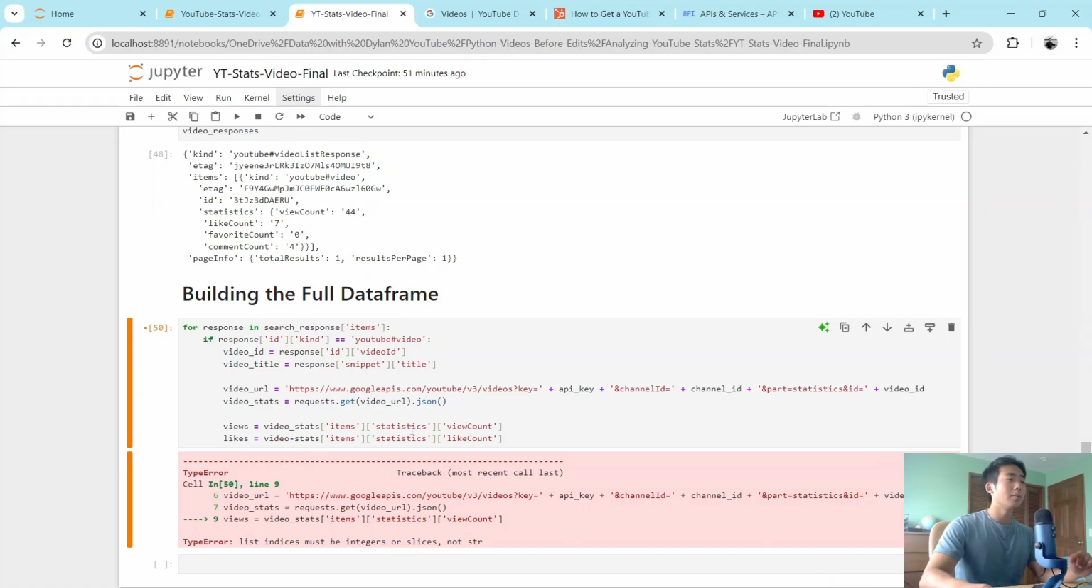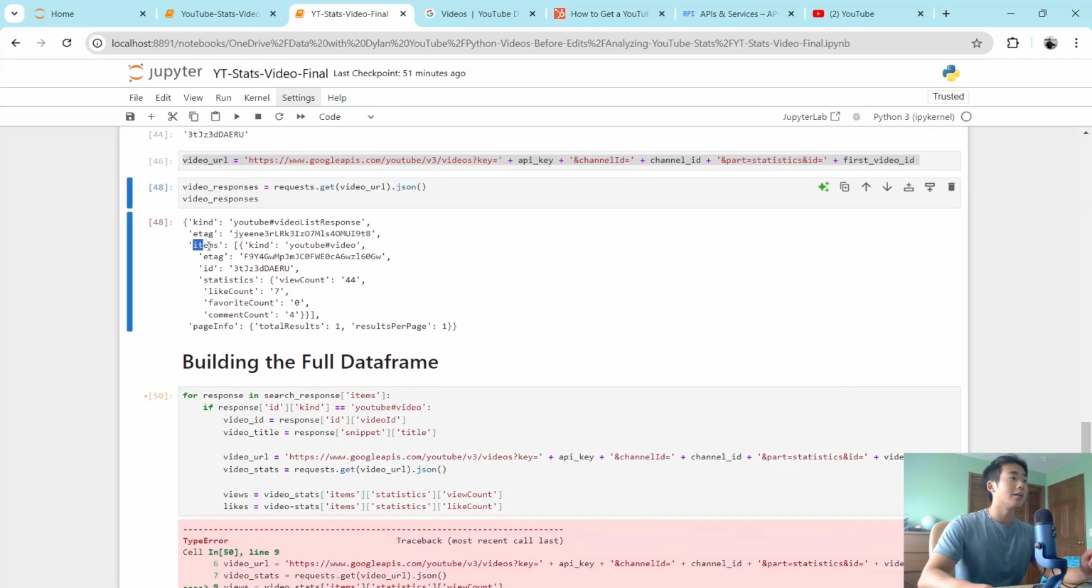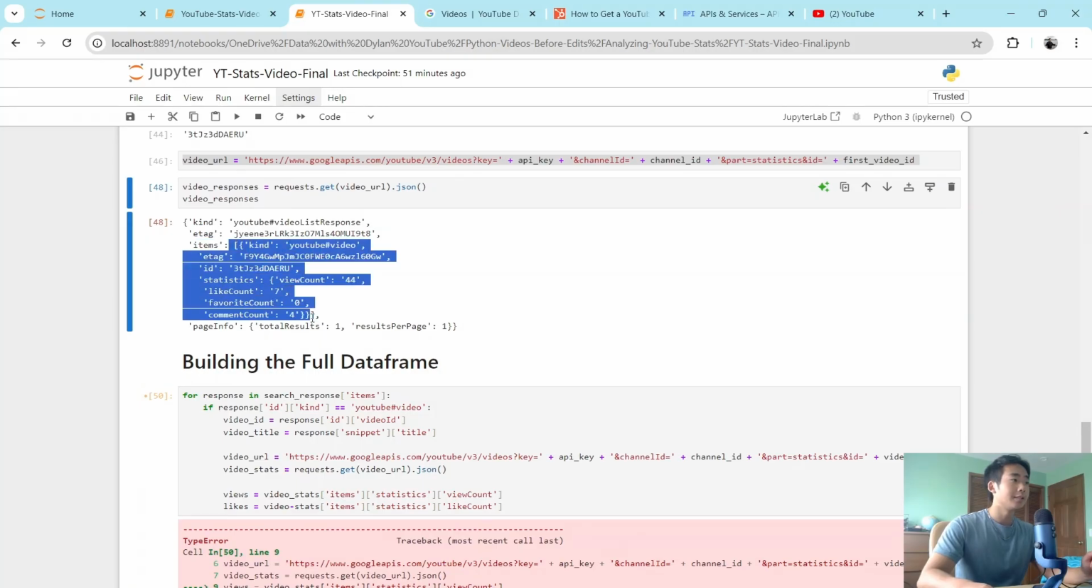And I also need to remember to specify the 0th index, because if I look at this items, it's a list and there's only one element in the list. And to get the only one element in the list, you have to specify the index number, which is 0. So I'm going to say 0.